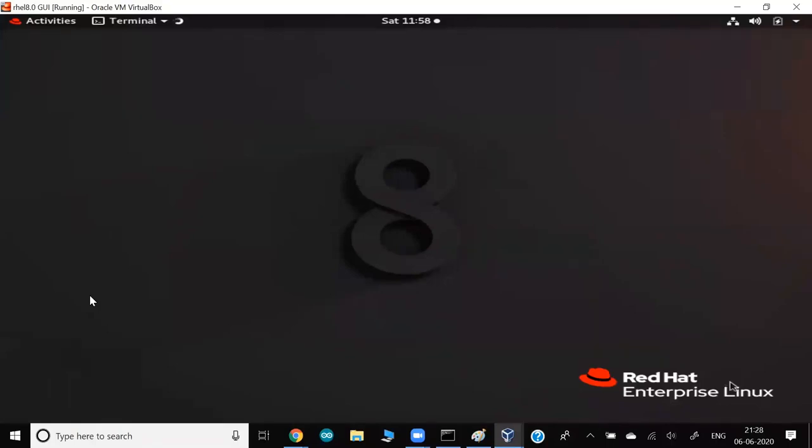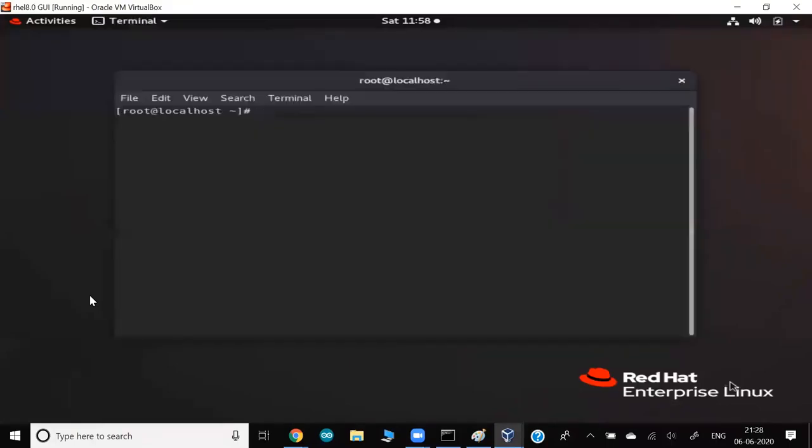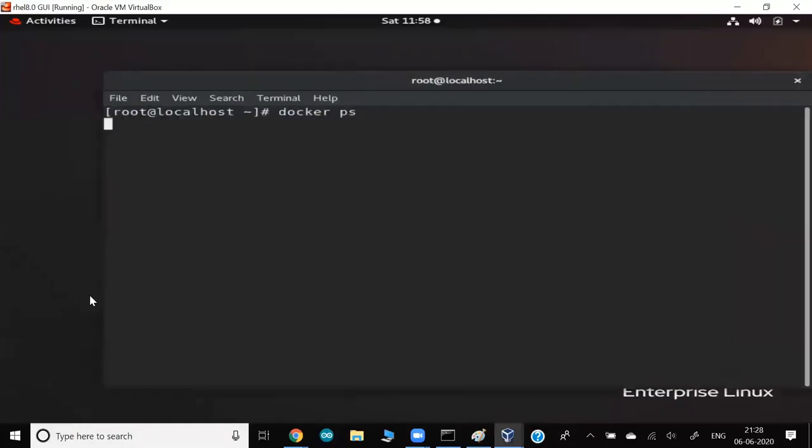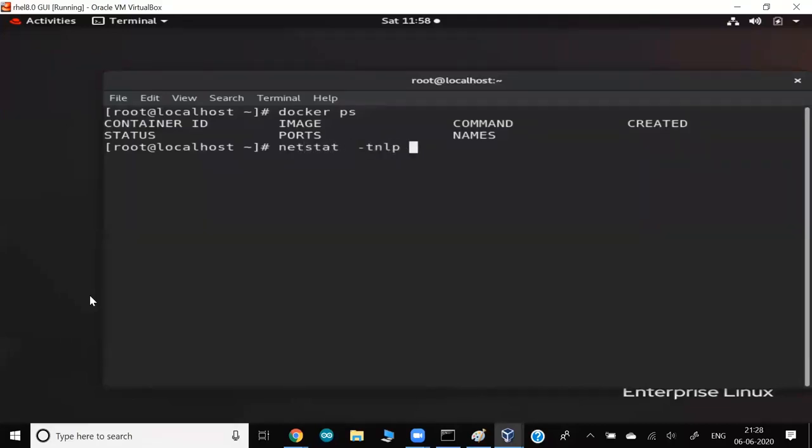In this system, my Docker is already running. And in the last class, you know, I started the pod on Docker, so you can use this command to search Docker.